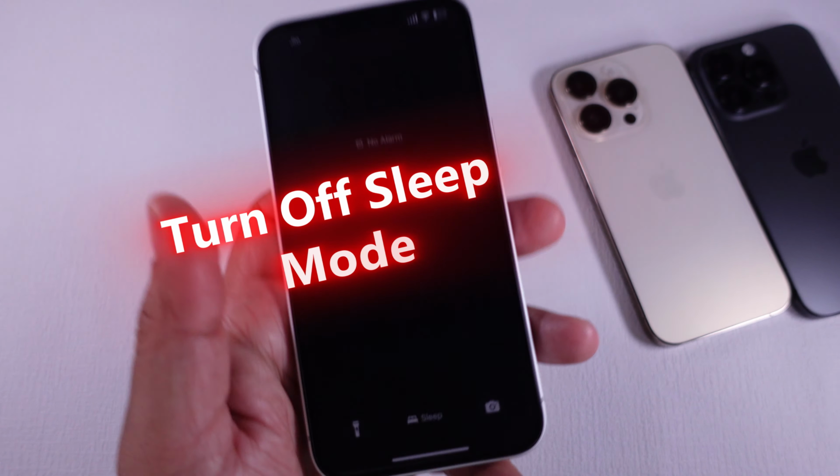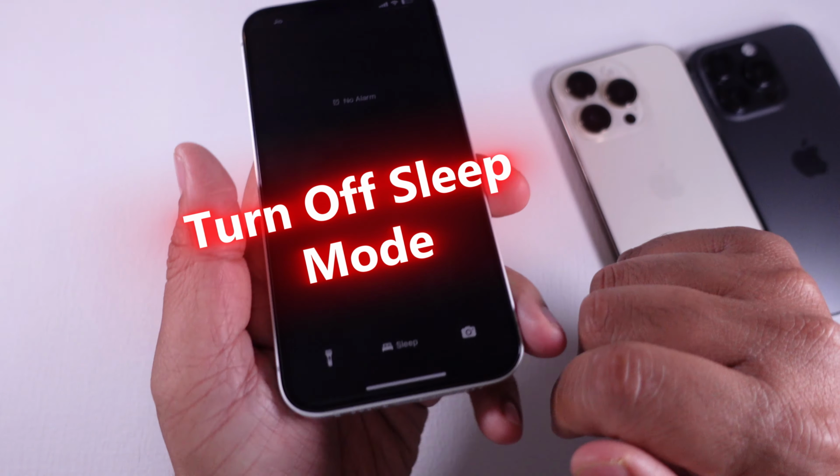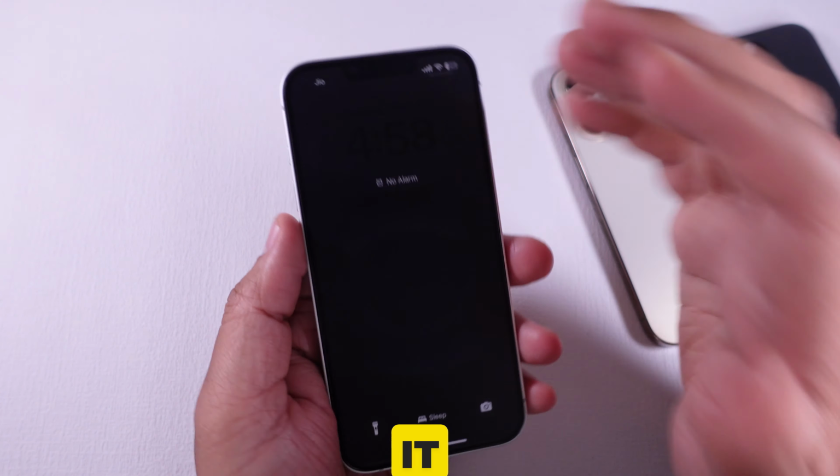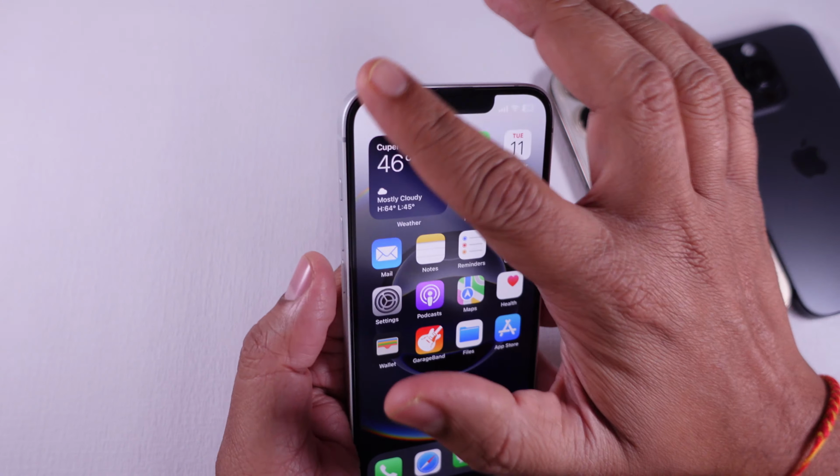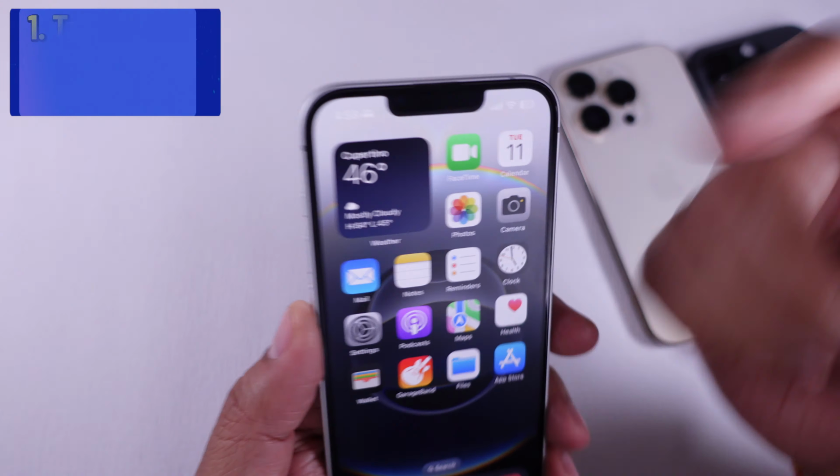If your iPhone keeps going into sleep mode and silencing notifications, I'll show you how to turn it off so you don't miss anything. Let's get started. Method 1.